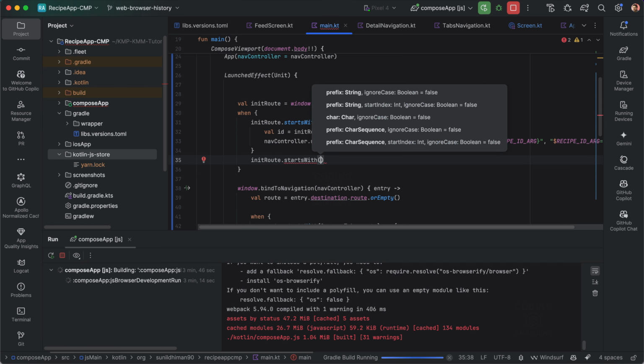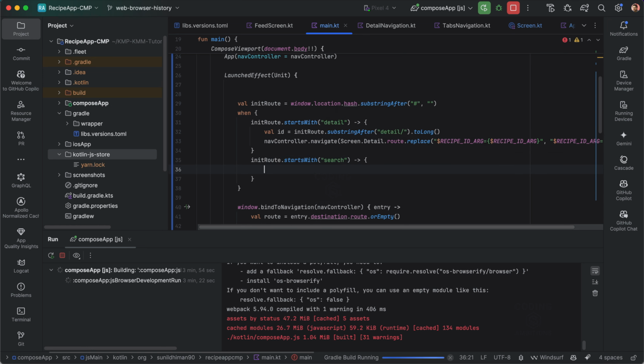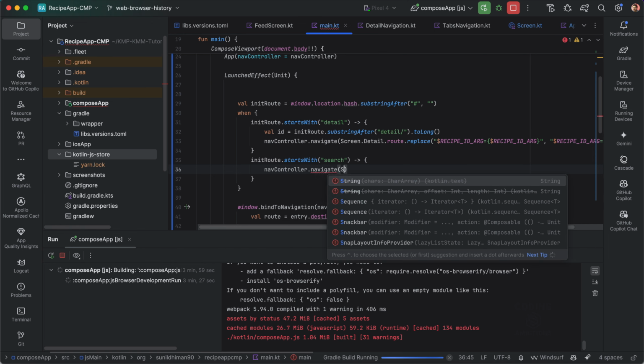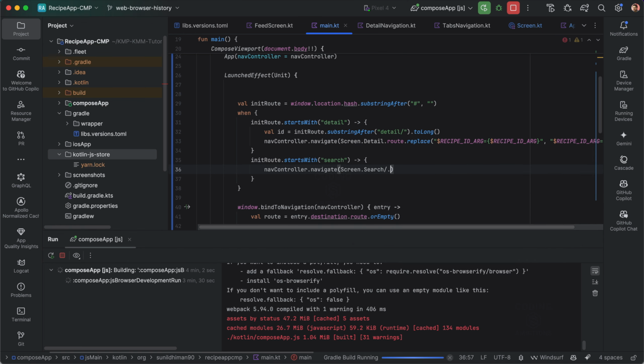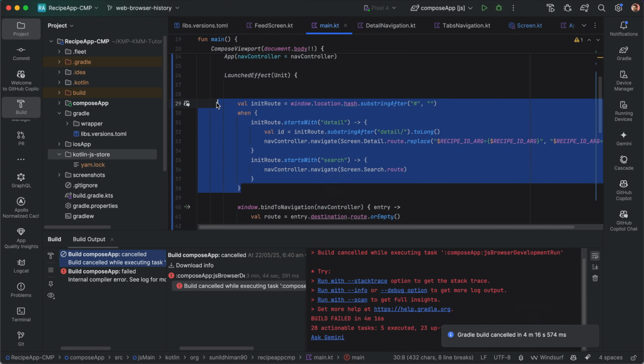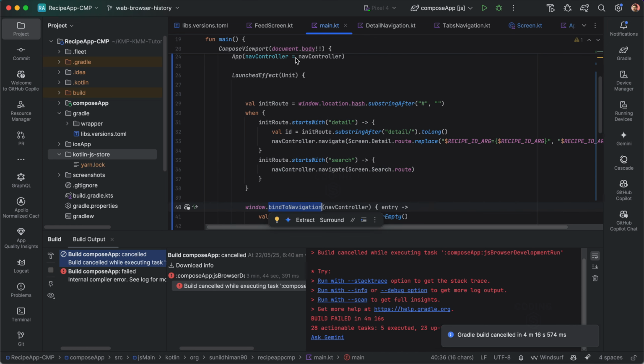And else, let's say if we have applied something for others as well, some different routes, then we can navigate accordingly. Search.route. Okay, the rest of the things are the same. For route it will work. Let's rerun it and make sure this code is before this bind to navigation.